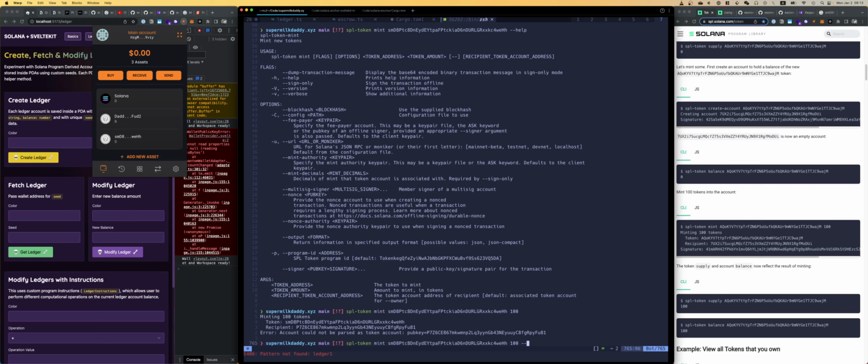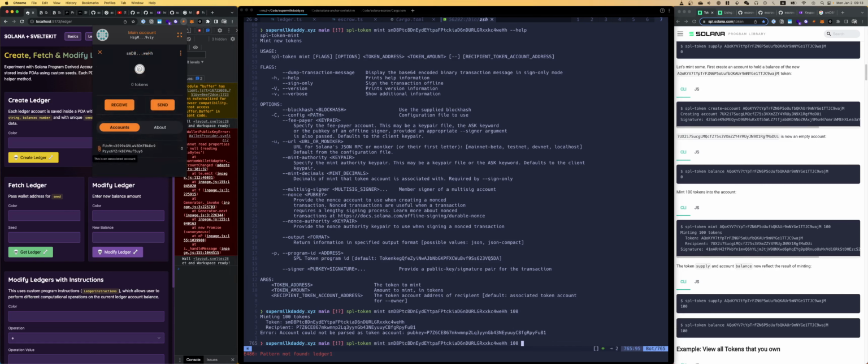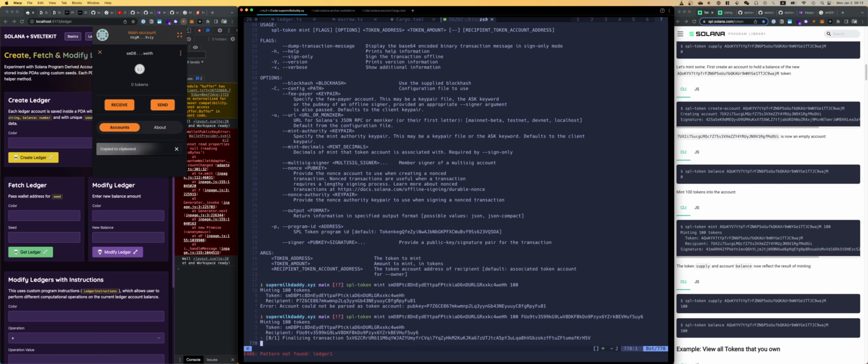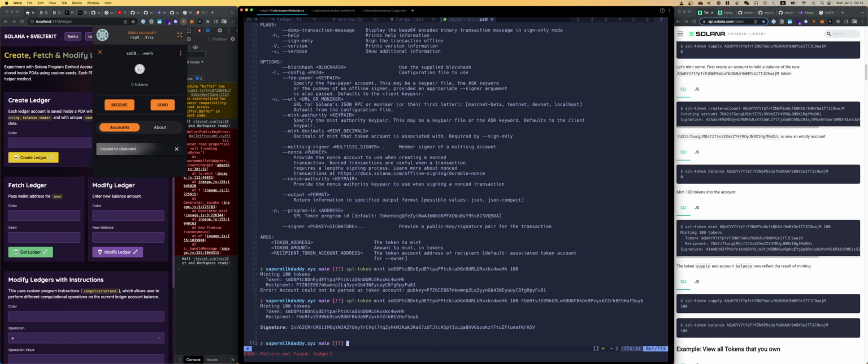recipient address is going to be, I'm trying to think, is there a flag or not? The recipient address, recipient token account address. Well, the token account address is this FU09, because that should be right. If I'm going to try to mint 100 supply, yeah. So that was the key.